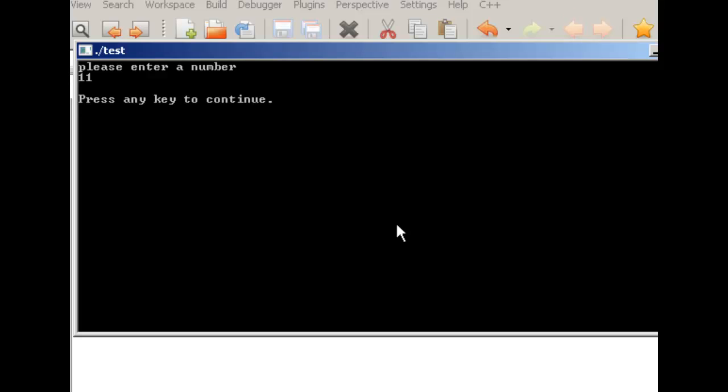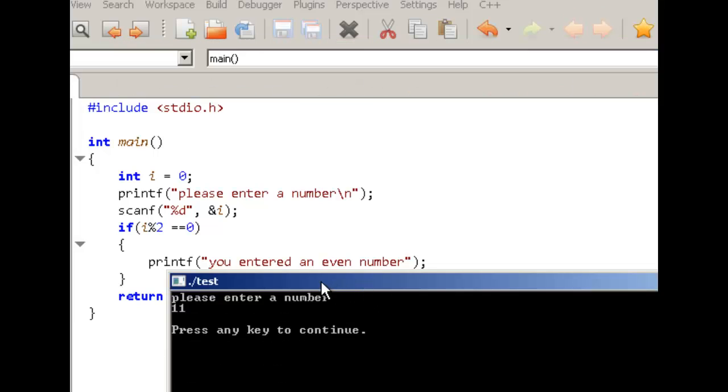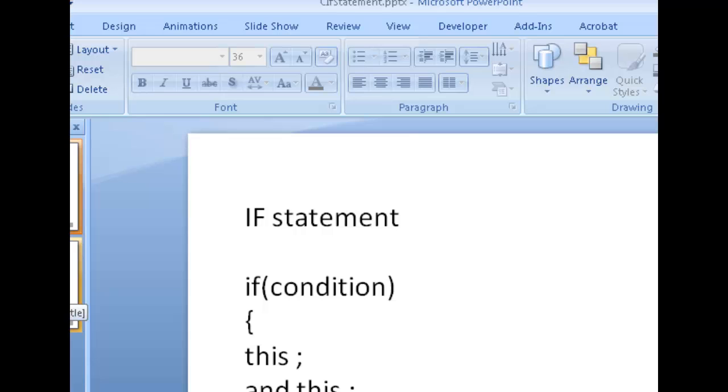See, the control did not go into the if block. We entered the number 11. 11 divided by 2 leaves remainder 1, which is not equal to 0. Hence the control did not get into the if statement, and the control moved to the statement immediately after the if block. So now we saw what an if statement is and how to write an if statement.